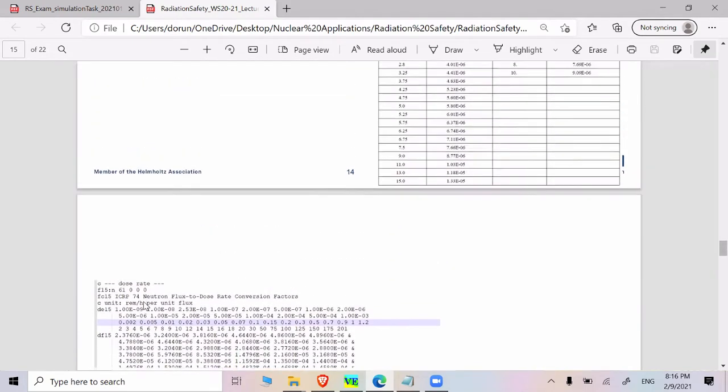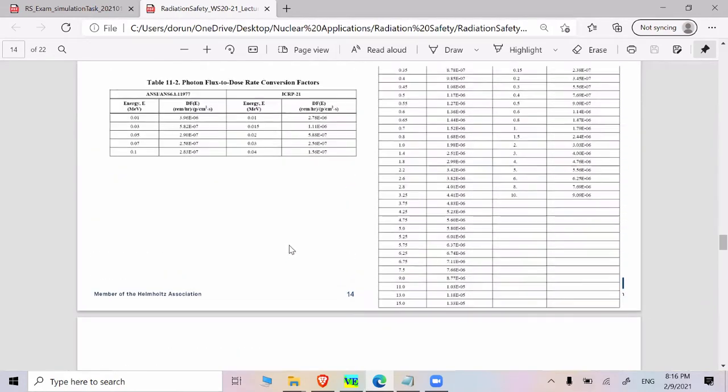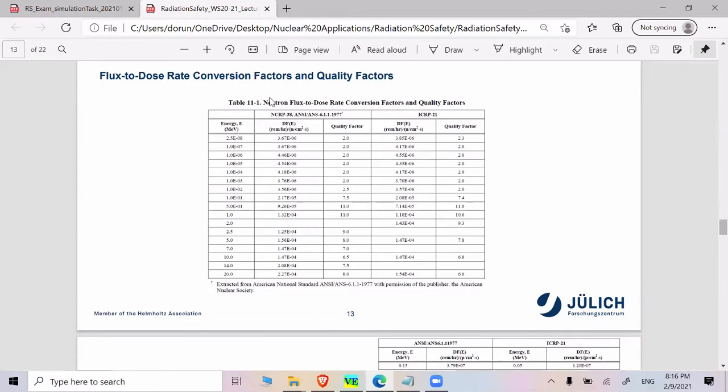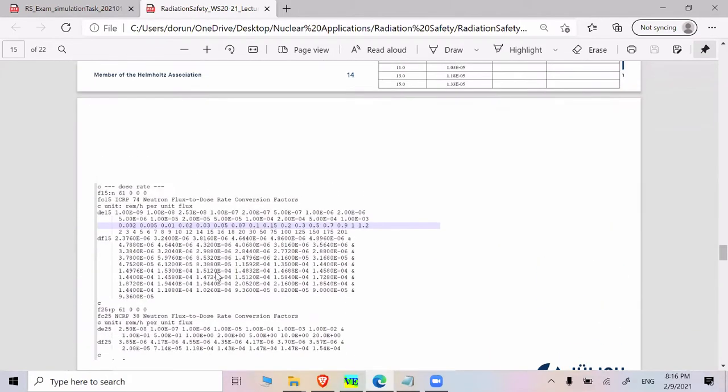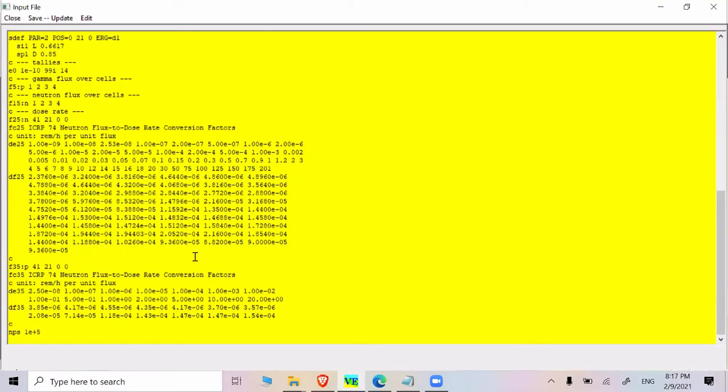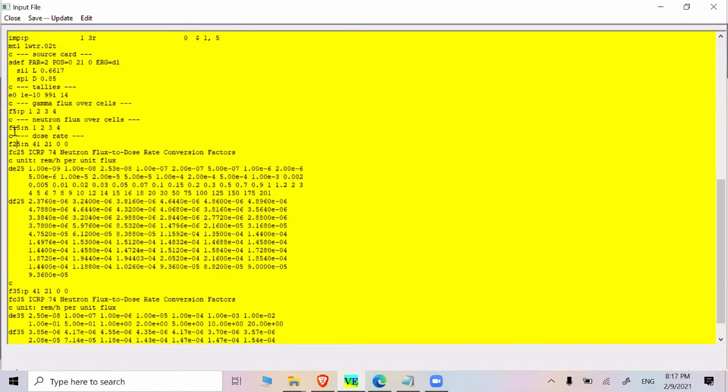So basically what you do, you check this one, DE15, then you go here and check what's written for neutron flux to dose rate. You check what she wrote and how she wrote the numbers, and then you just write the same thing here. So DE, DF, you write here photon flux to dose rate, and that's it. And this is pretty much it. So also here, you write F5 for the gamma flux, and then F15 for the dose rate, and you write the point.